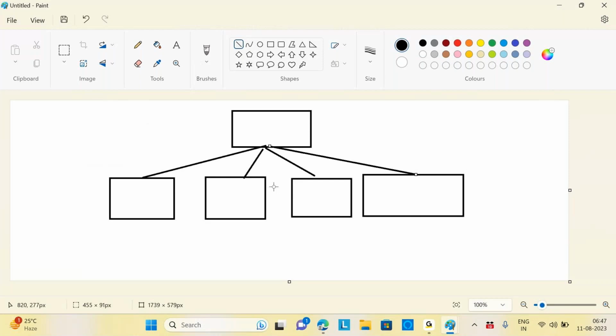Yes, Samir: is there any sharing between the child nodes, or does it only come from the parent in this case? It will be from the parent only. There will be no sharing between the children. Okay, Samir, I got it.